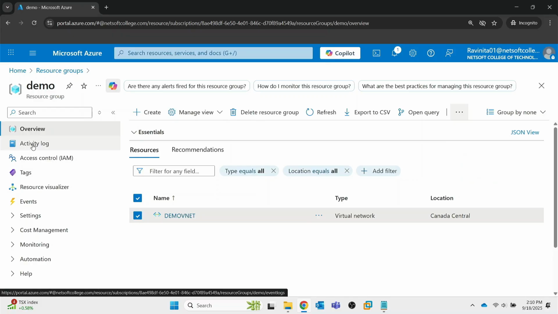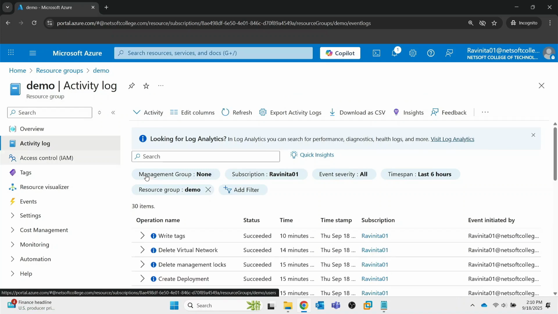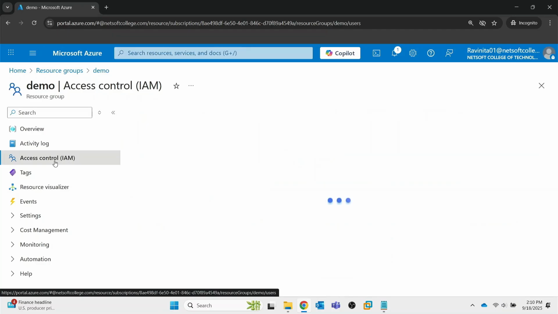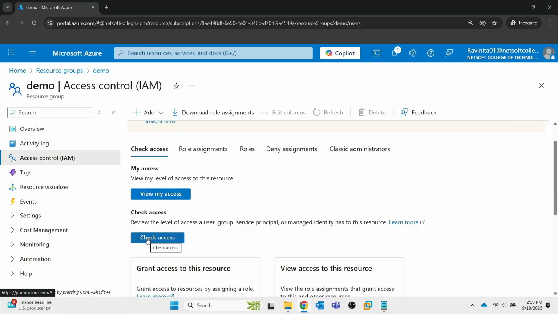Here you can see the activity log, which means who created what and at what time. You will see all the historical data here. Then you have RBAC. This is where you can assign privileges, permission to a user, group of user, or a service. You can also view your access, like what privilege you have. Or you can check the access for someone else.